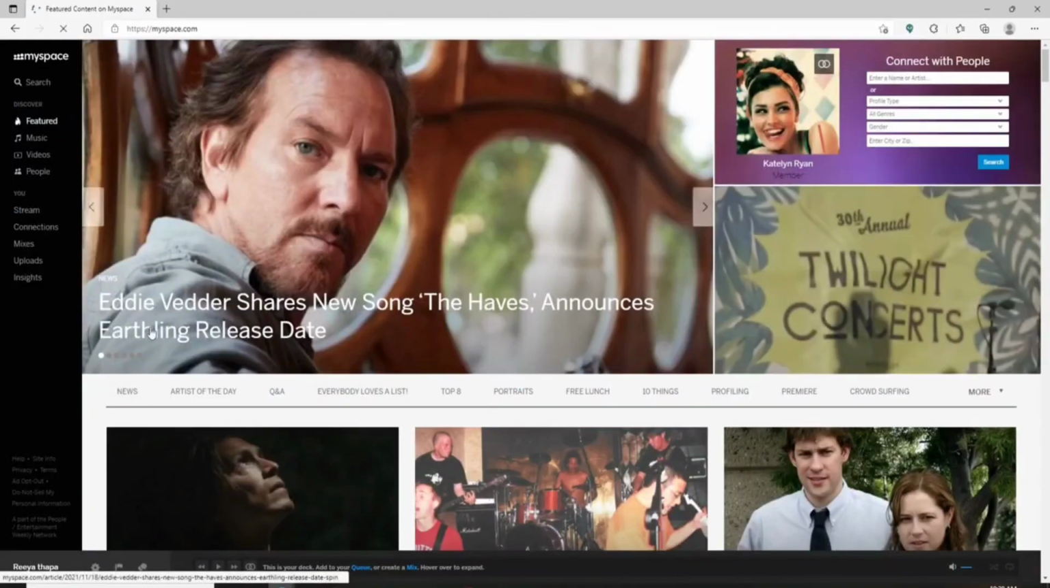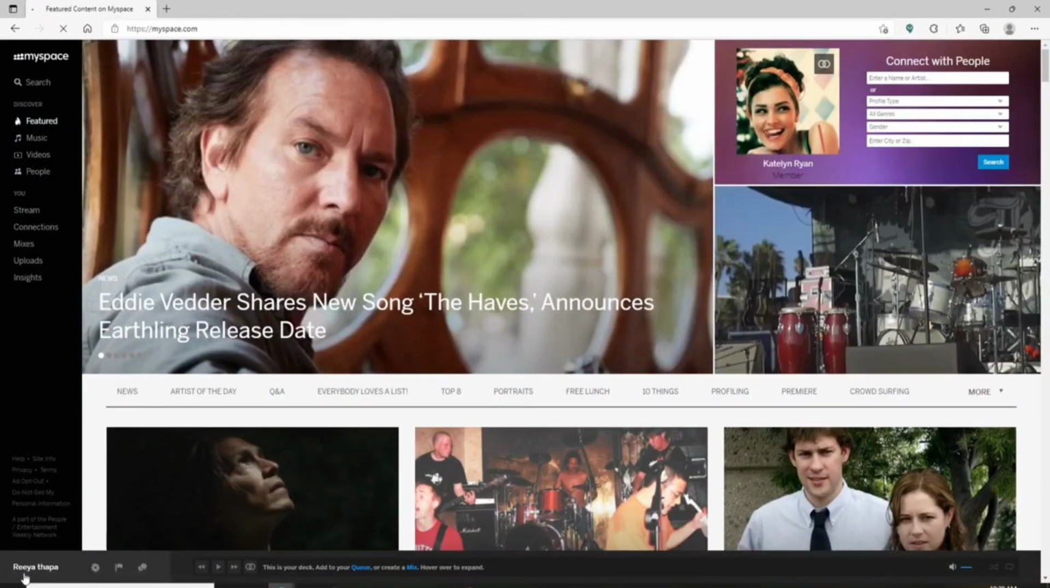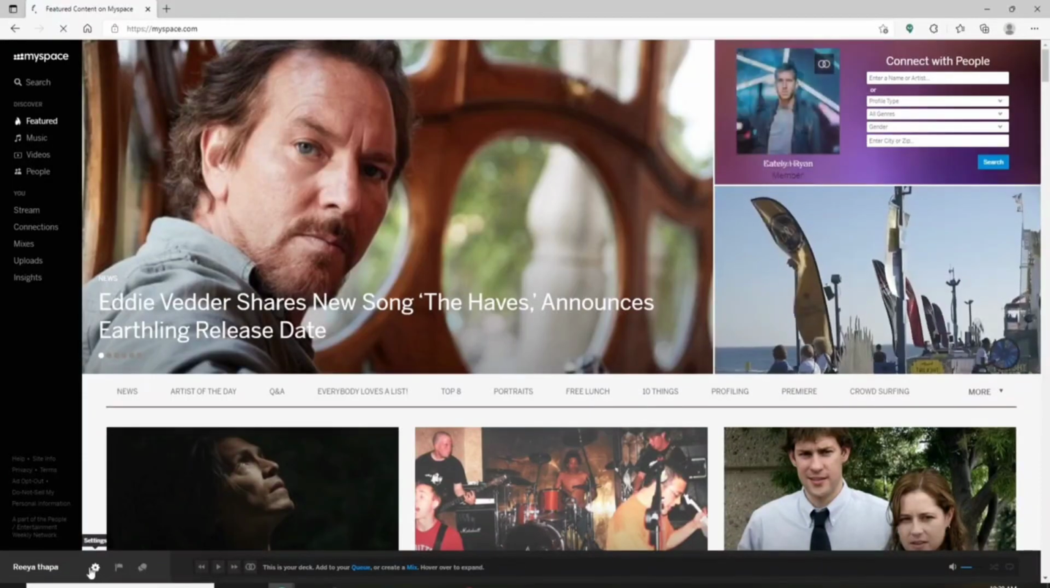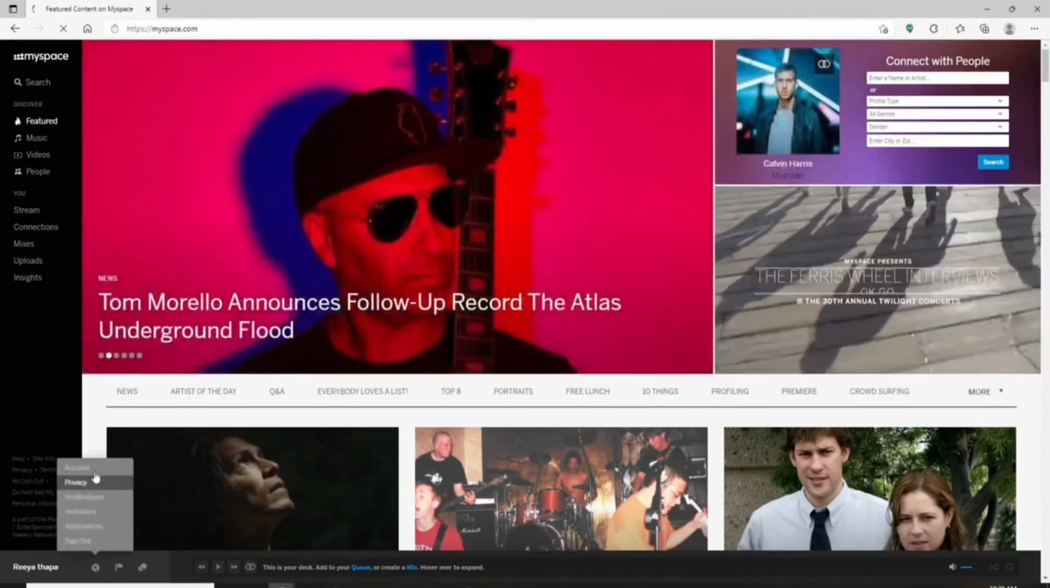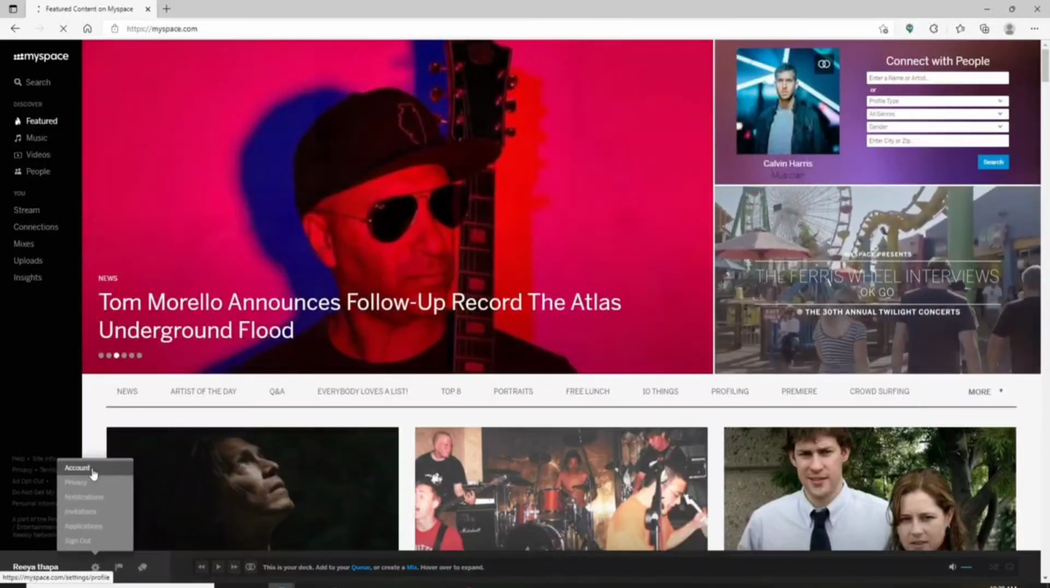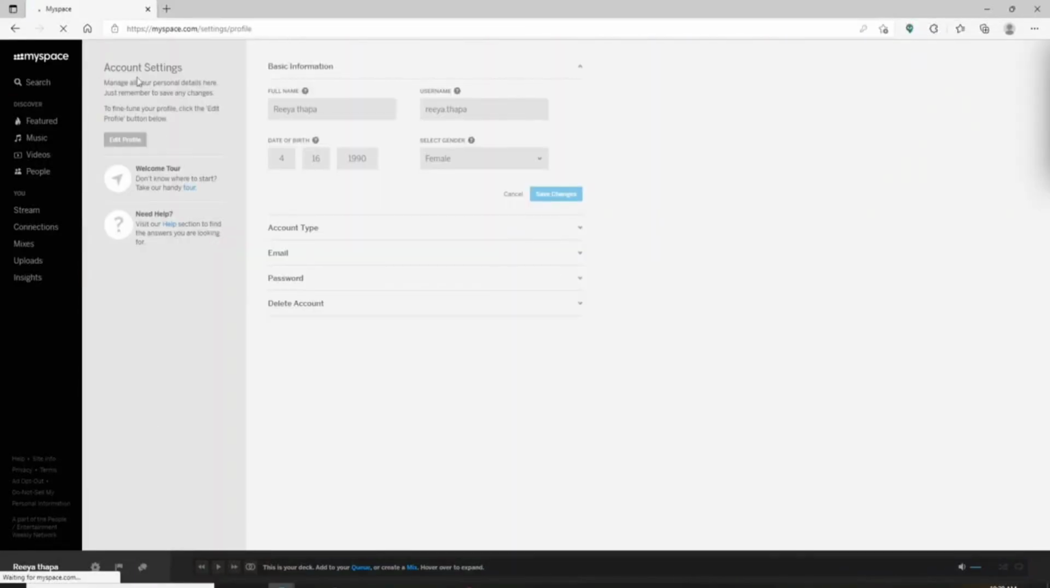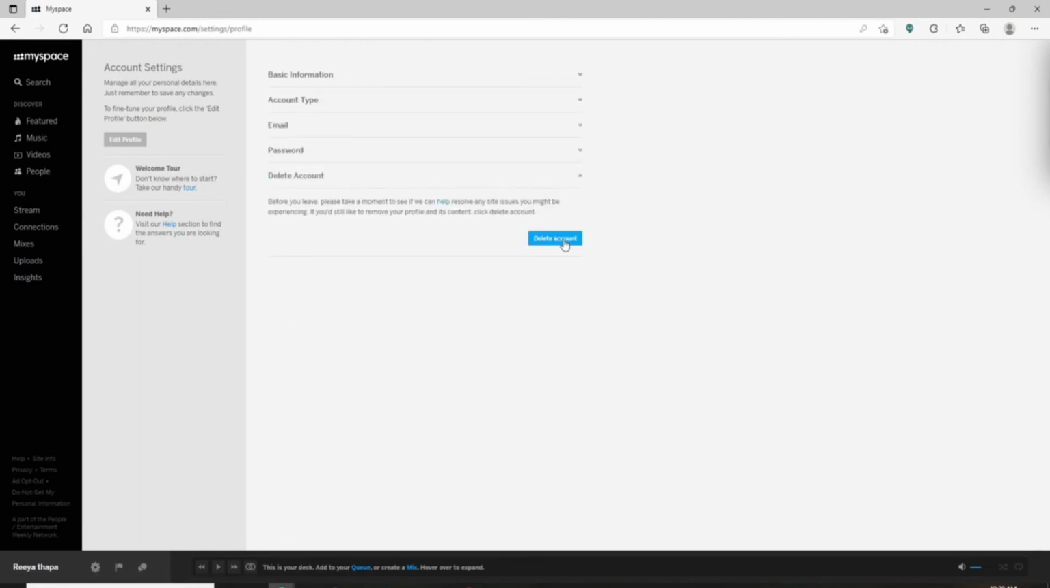Once you're in, at the bottom left-hand corner, you'll be able to see your name. Right next to it, you should see a gear button. Click on it in order to bring up a pop-up menu. Click on Account, and under Account Settings, you should see a button that says Delete Account. Click on it and click on the Delete Account button in blue one more time.